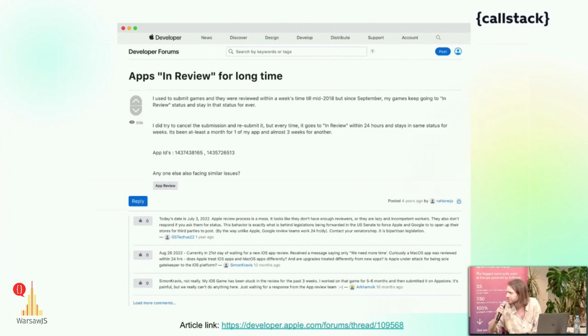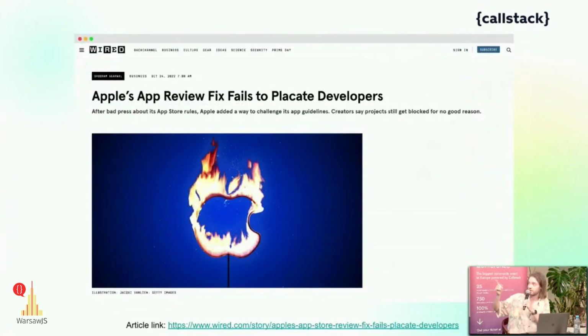And currently, it's the 21st day of waiting for the iOS app to be reviewed. That sounds ridiculous, right? You have a bug fix, and it's waiting for 21 days to be received by the users. And you can see that even Wired, which I think is a kind of mass media outlet for gadgets and so on, caught the thing and wrote another article, and I highly recommend that you read that article.